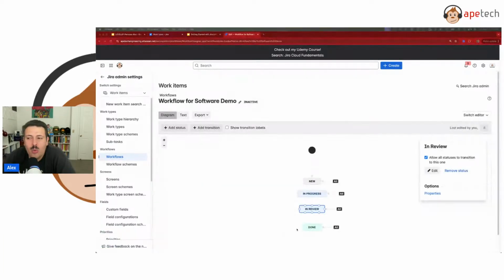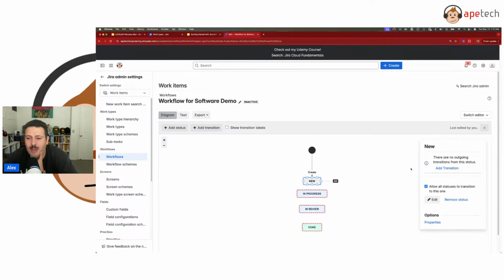Okay, so anyway, what happens when your user can't be trusted, right? What happens when they just jump around and go from new to done, bypassing the whole workflow? Well, we have a remedy for that, and that is to basically undo these allow all statuses little tier, because as a Jira admin, I love these because it makes my workflow very, very easy.